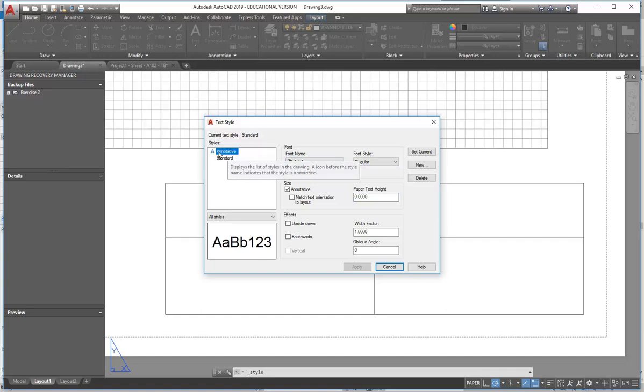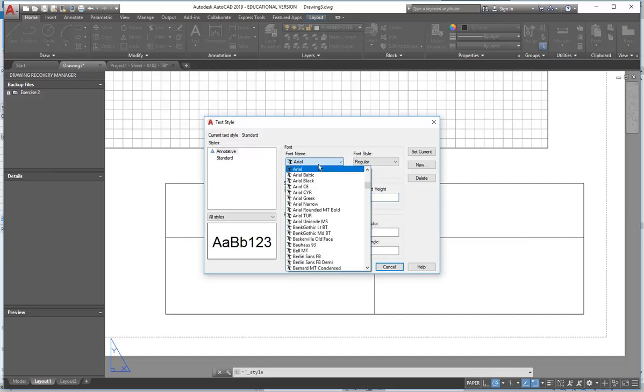So then, okay, we've got annotative. That's the one we're going to use. You should have that style already there. Then here you've got the font. You can use any font you like. I know Arial's not the most beautiful, but it's essentially poor man's Helvetica. So if you want to use Arial, that's okay.